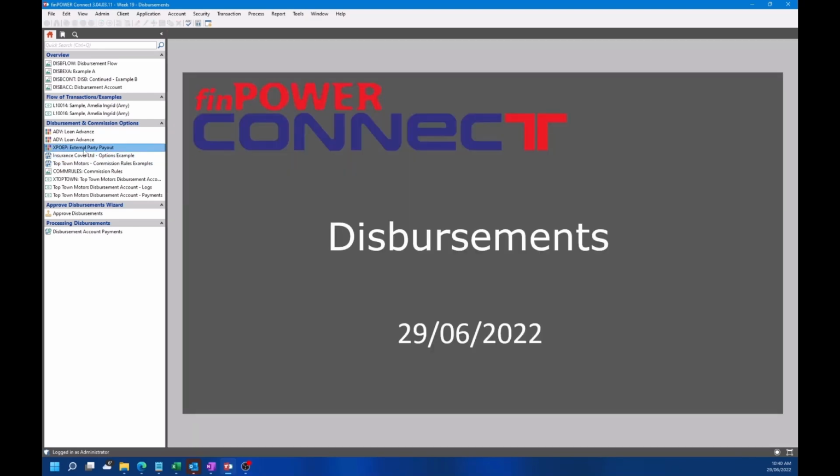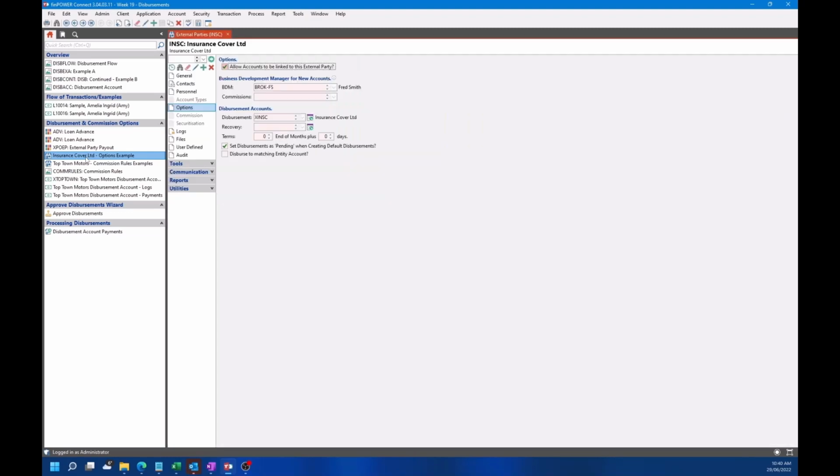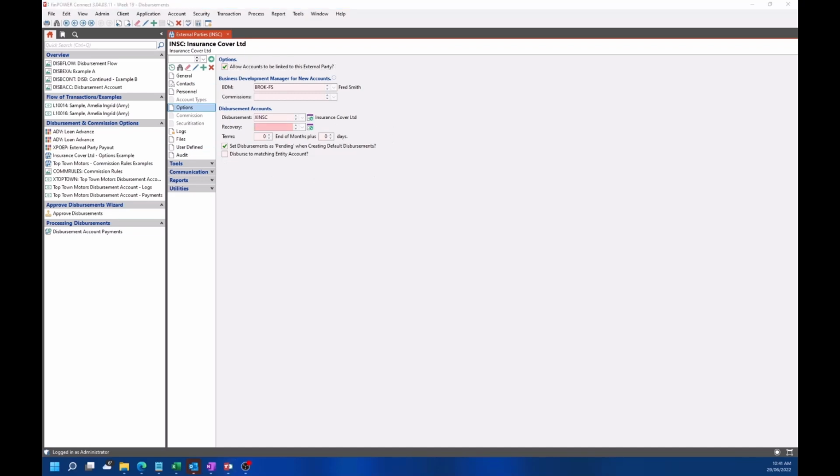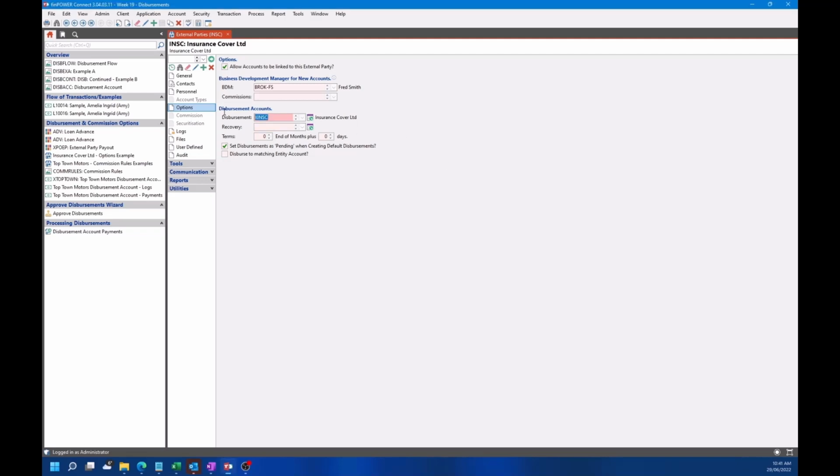So next are the external party options. Here you can define the disbursement information for the external parties involved in receiving payments, commissions or other, like this insurance example. On the options page is the definition of the actual disbursement account record and the terms which will set the default due date for the disbursements if required, and to review the set disbursements as pending, which don't require approval, and when creating default disbursements.